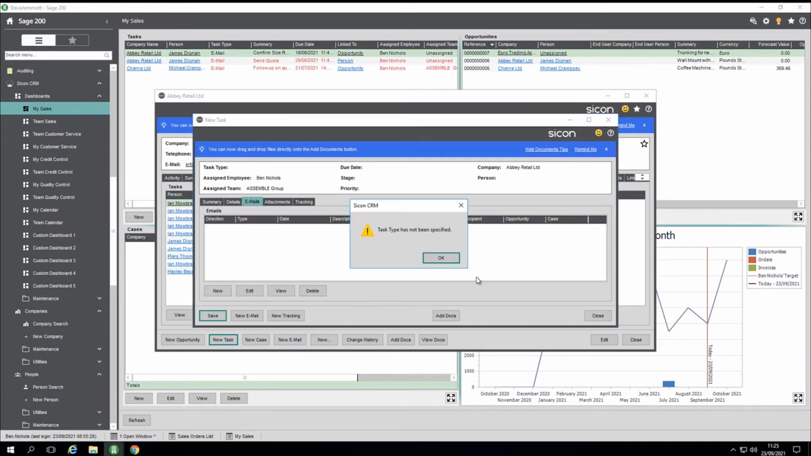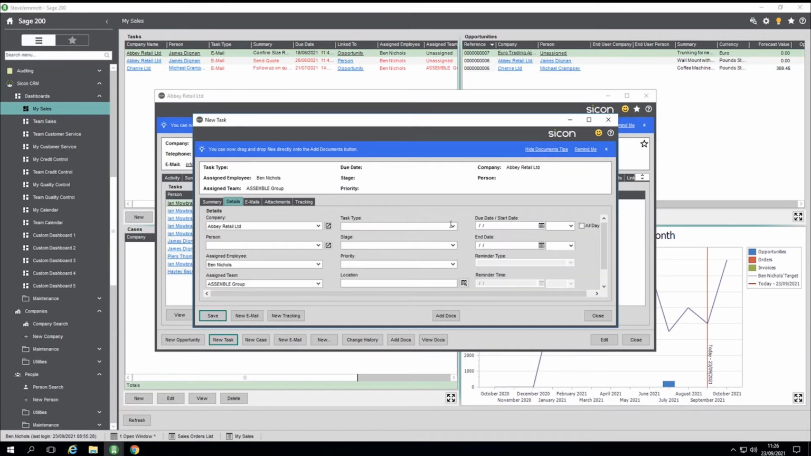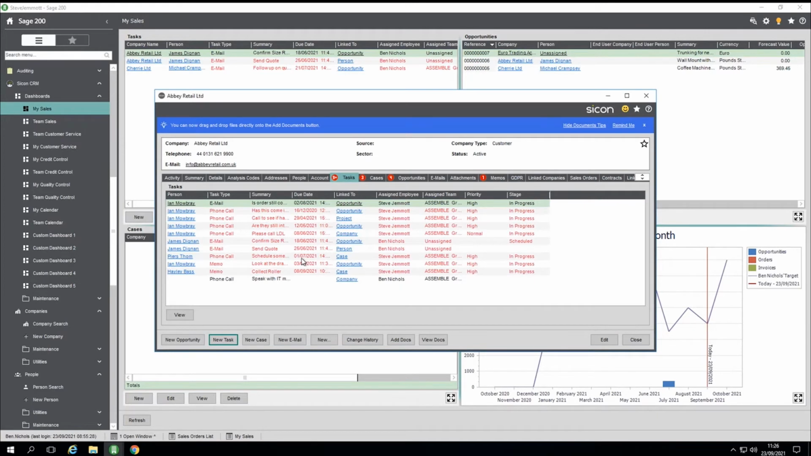And then we can simply save that if we specify the task type. So this one is going to be, I've said that I need to speak with so-and-so, so it's going to be a phone call. And I'm going to save that. So then when I come into the system, I've got a complete overview of everything that needs to be done.